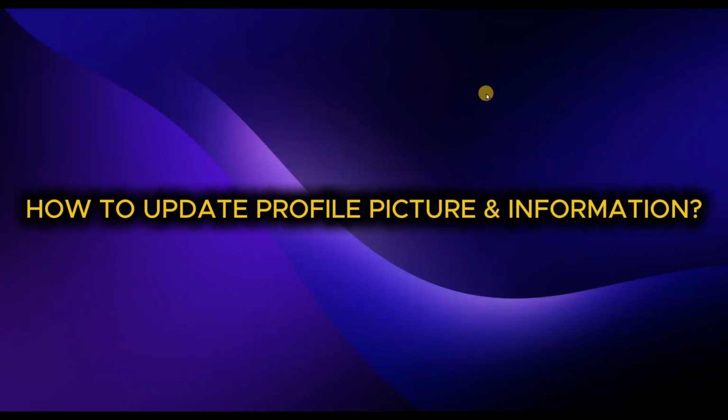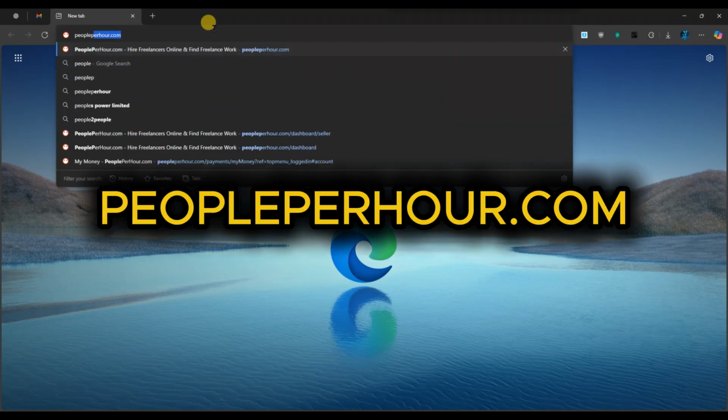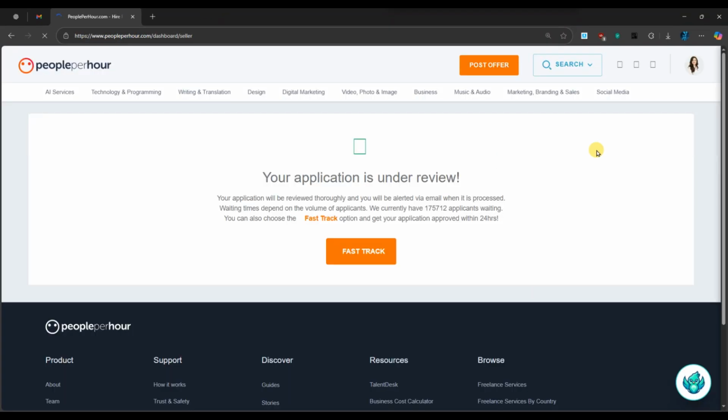How to update profile picture and information. First of all, open your browser and go to peopleperhour.com. Log into your account using your email and password.